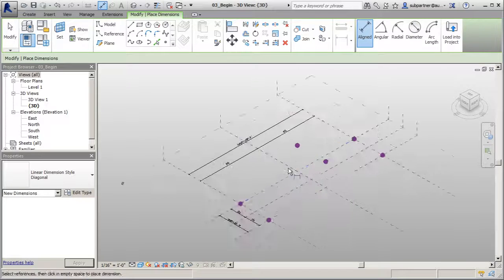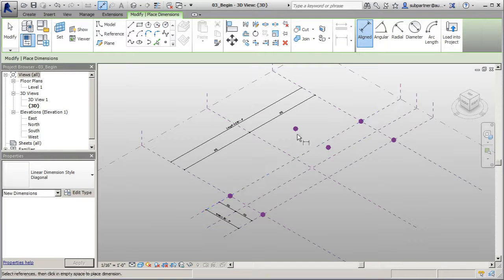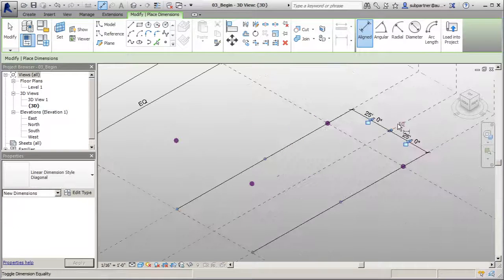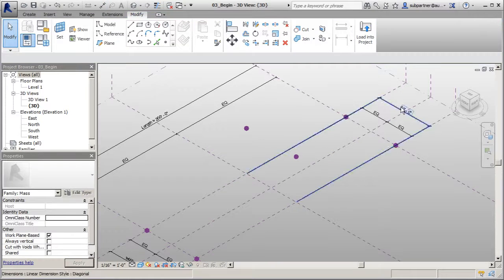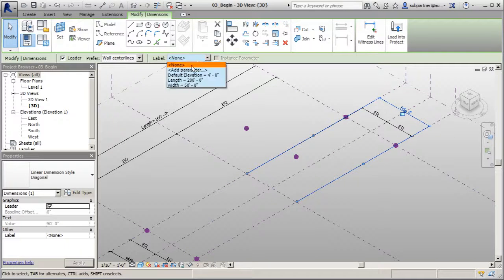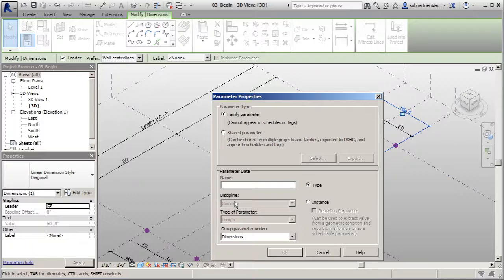So I'll go from this point to that point, since it's the midpoint, and we'll go back up to this area. And I'm going to take this out beyond the extent of our model. And I'm going to place, and I'm going to click on my EQ there. And now we're going to do the overall dimension. So we'll go from that point to that point. Easy as that. So now all I need to do is click on that dimension, drop down label, add parameter, and we'll call this one arch span. So we'll go OK here.